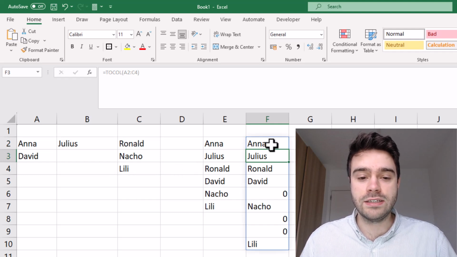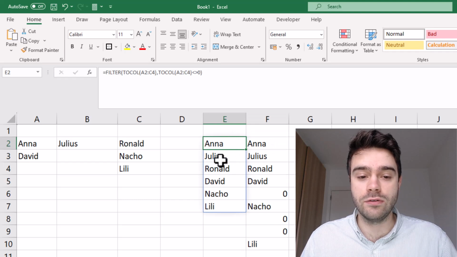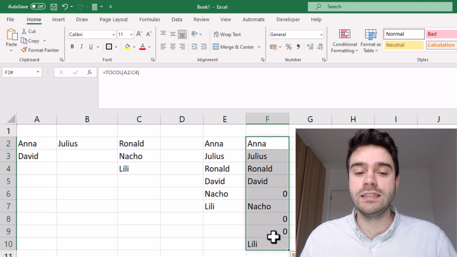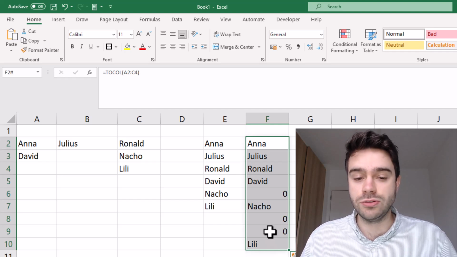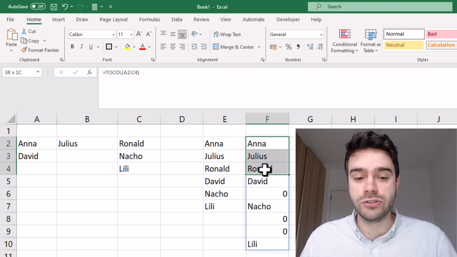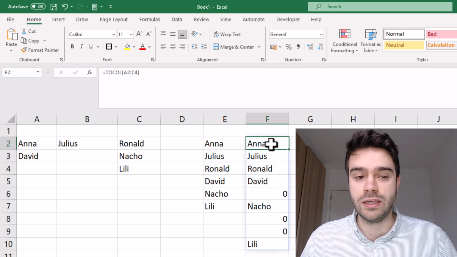Now, in this case, we are going to match each instance of these names to this list of the TOCOL function. In this case, it is very important that we do not get rid of the zeros, because this time we are really interested in the position. So the first 3 are in the first row, next 3 are in the second row, and the last 3 are in the third row. So in this case, these zeros are actually really important.